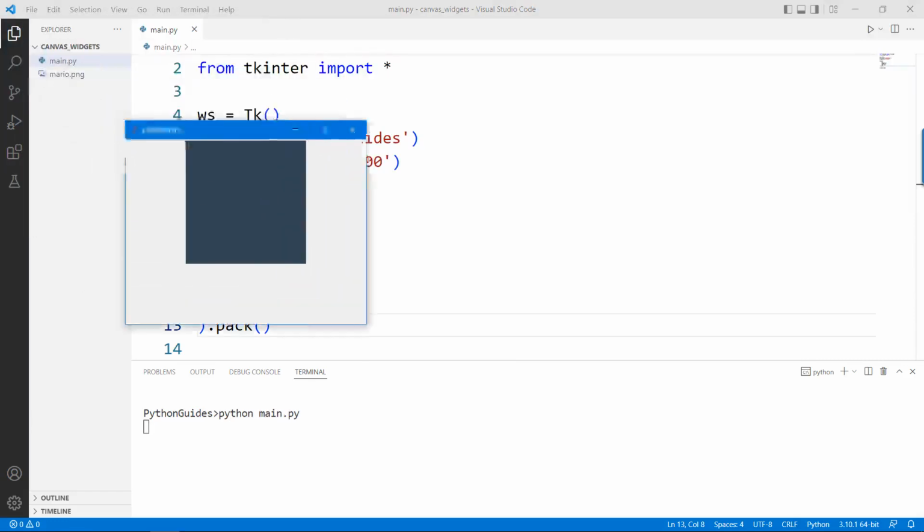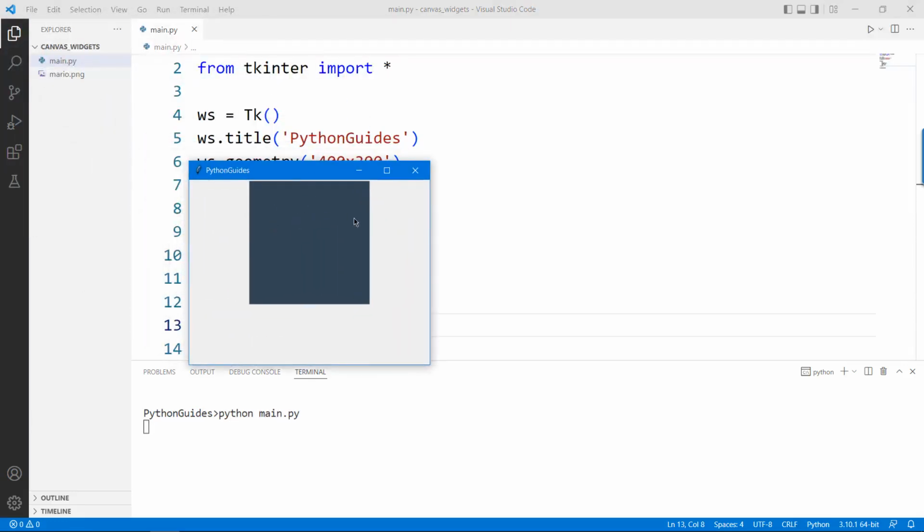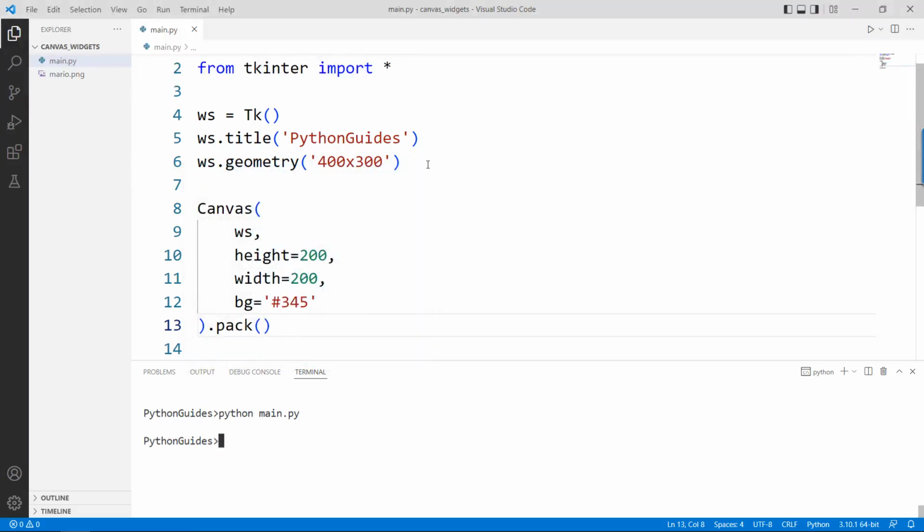So here on this application window, this blue part is the canvas. On this canvas, we can place any text, any image or any kind of shape that we can create over here. We can place any text over here. Also, we can create any widget over here. So let's go ahead and explore more about this widget.